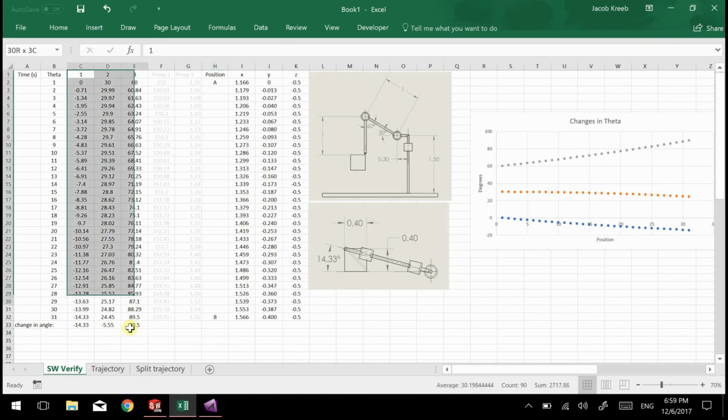So what to look at here are these 3 columns. So column 1, this is joint 1. So joint 1 starts at 0 degrees and goes negative 14.33 degrees. Joint 2 starts at 30 degrees, as you can see here, and goes to negative 24 degrees.